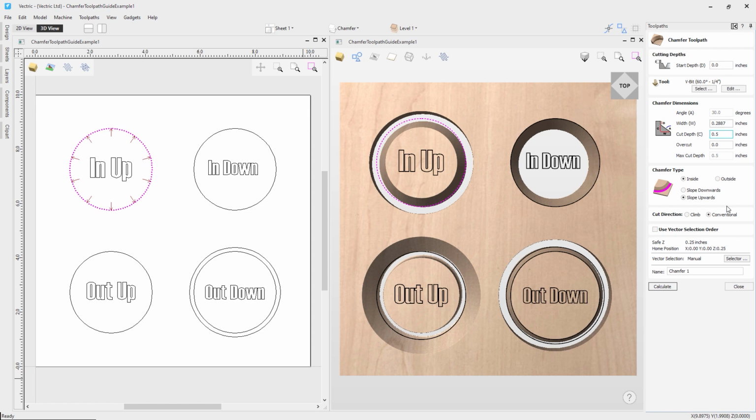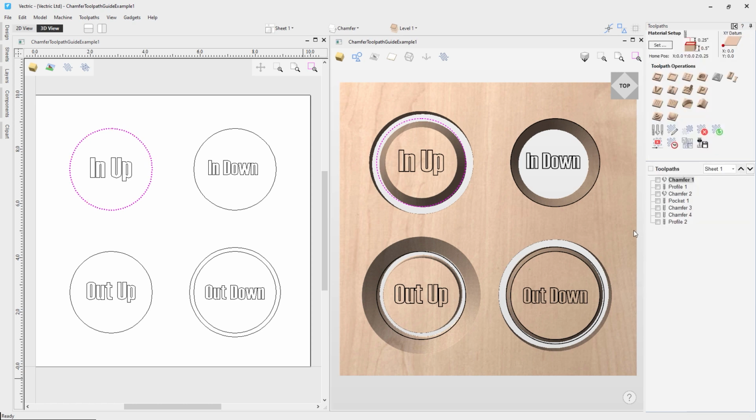And now we have this option here for use vector selection order. So if I just close this out for a moment, what that's going to do is that if I use that option, it will literally use the vector selection order that I specified here. So let's say I wanted to machine all 4 of these chamfers. But what I wanted to do is do this one, then this one, this one, and then this one. Well, I can do that.